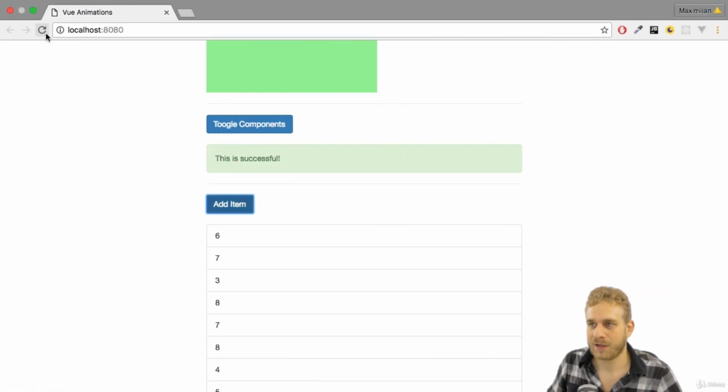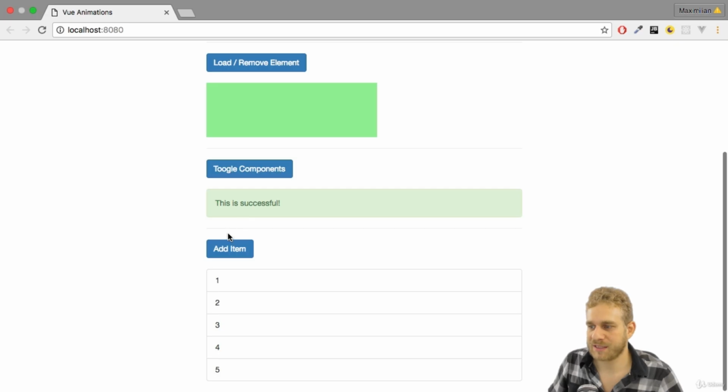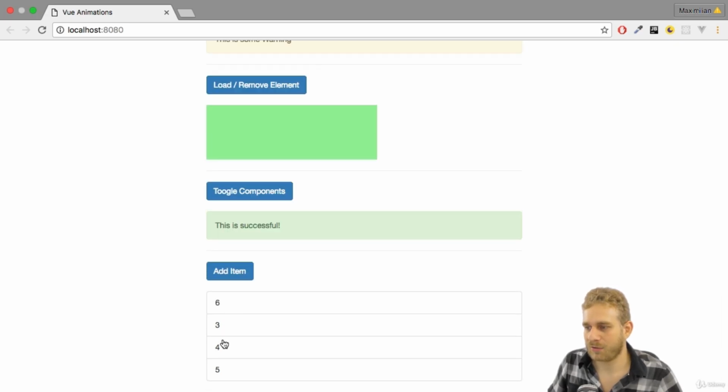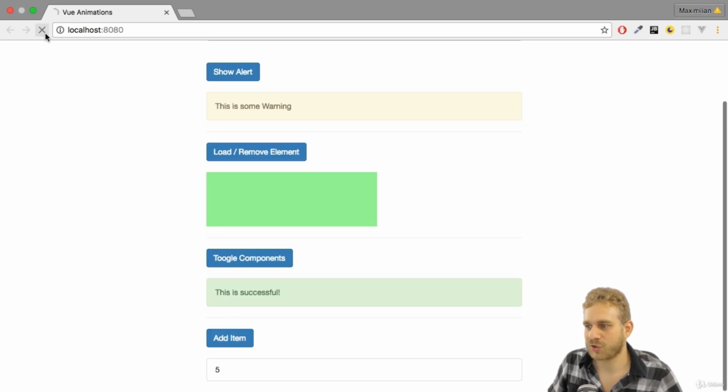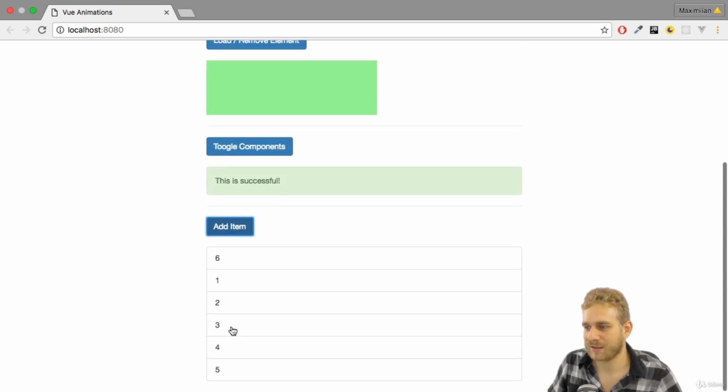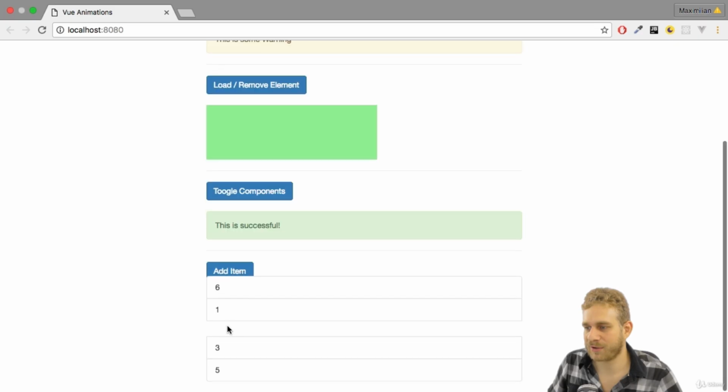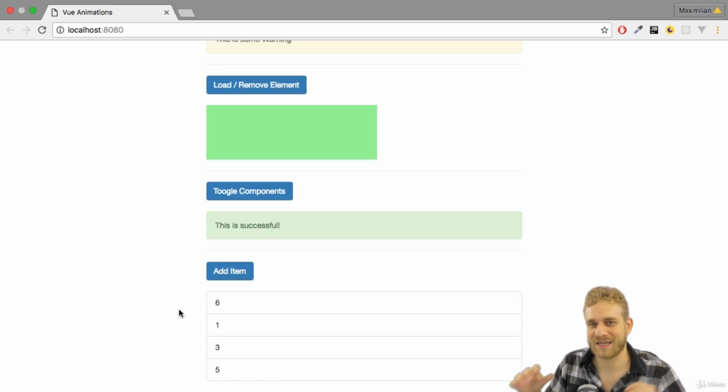And therefore, if I now reload this, we can see I can still add items, but if we remove one, this now looks fine and it moves the other items correctly, just like that. So this looks much better now with the whole list being animated now.